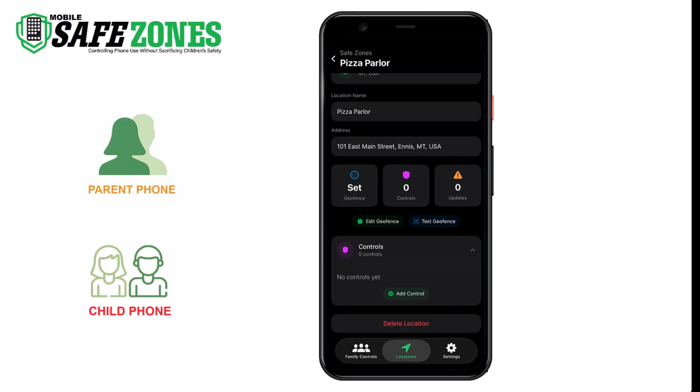Congratulations on completing this step. In our next tutorial, you'll learn how to customize the app and time controls using your child's phone.